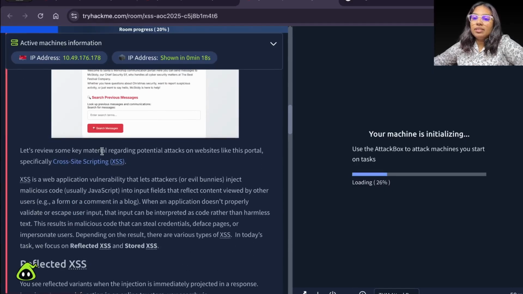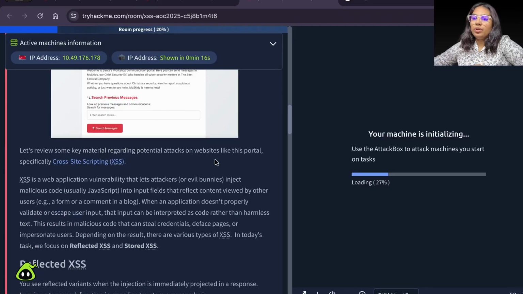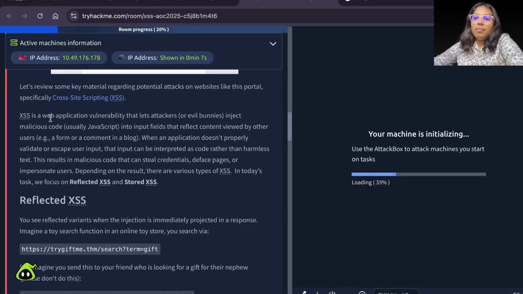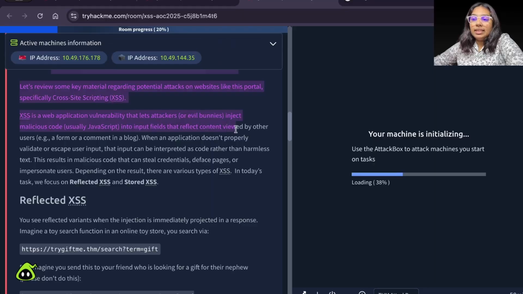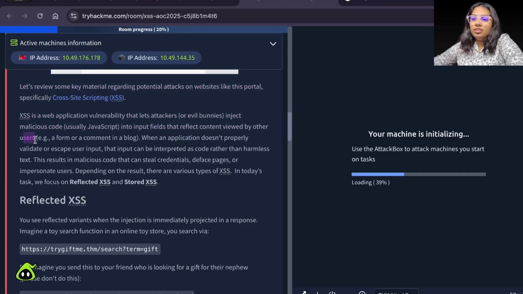Let's review key material regarding potential attacks on websites like this portal, specifically cross-site scripting. It's a web application vulnerability that lets attackers inject malicious code, usually JavaScript, into input fields that reflect content viewed by other users, where an application doesn't properly validate or escape user input.